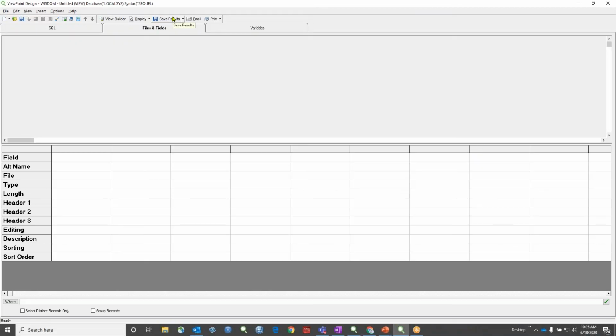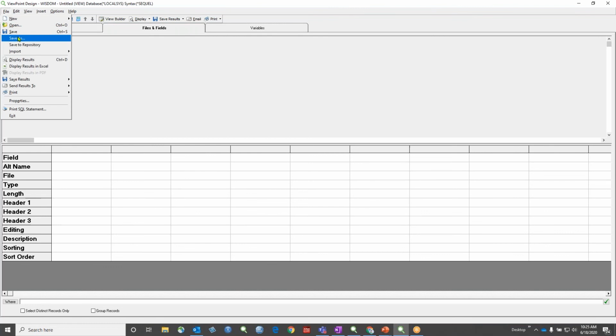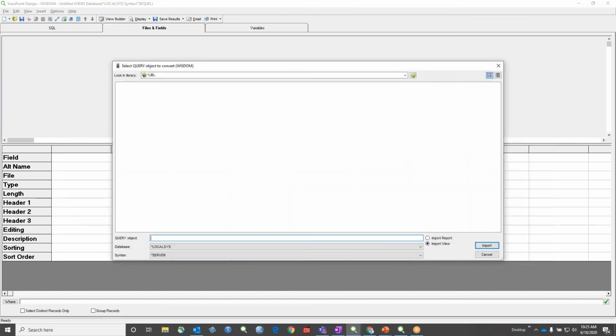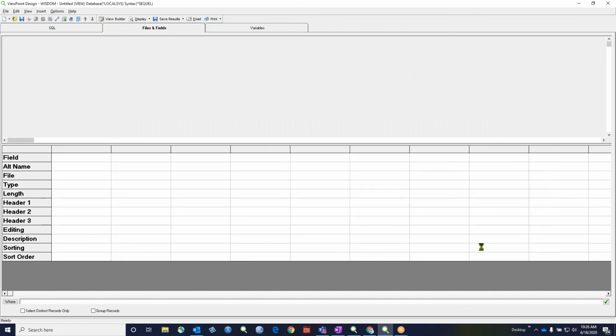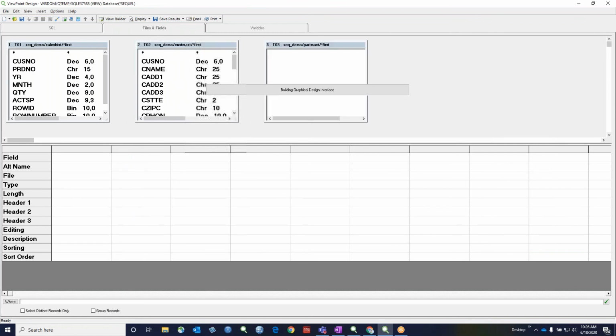I'm going to start off today with an open view designer screen, and I'm going to import a query definition. File, import, AS400 query definition. Now this is going to bring up my library list. I'm going to type in the library of it. Refresh and get a list of queries in that library. Sales is the one I'm going to choose. Make a minor adjustment to my syntax and click the import.